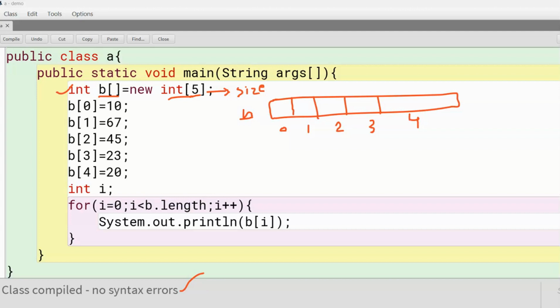So my array elements are these, with index numbers 0, 1, 2, 3, 4. At index 0 we have 10, on 1 we have 67, then 45, then 23 and the last one is 20. Now I want to print out the array elements, that is 10, 67, 45, 23, 20 should be my output. For that I am running a for loop which runs from i is equal to 0.